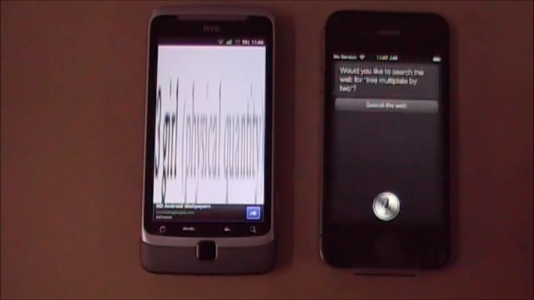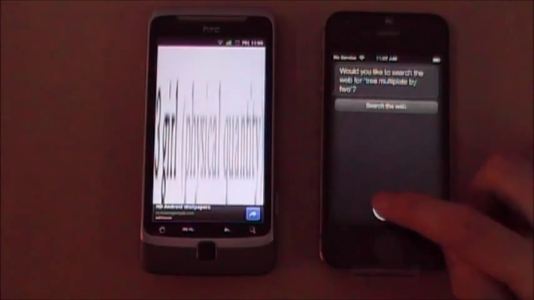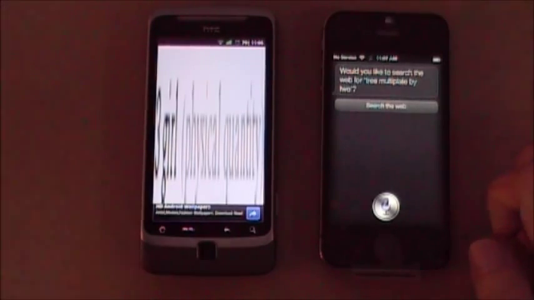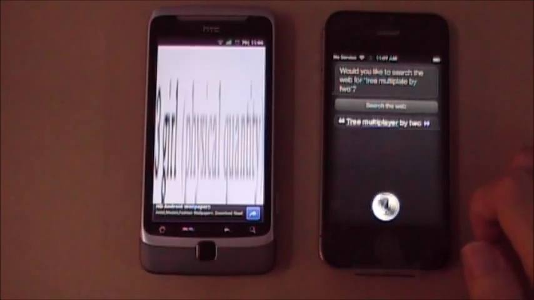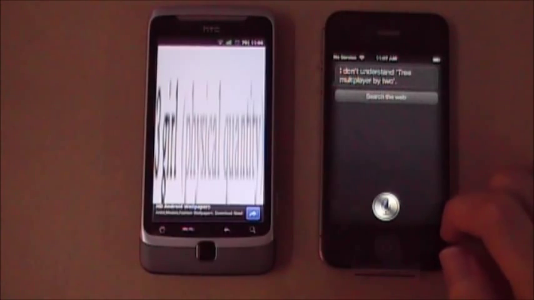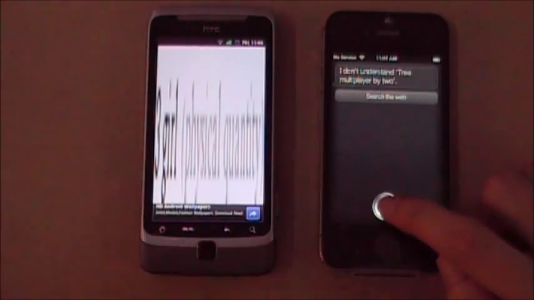Checking on that for you. Would you like to search the web for tree multiplied by 2? 3 multiplied by 2. I don't understand. Tree multiplier by 2.